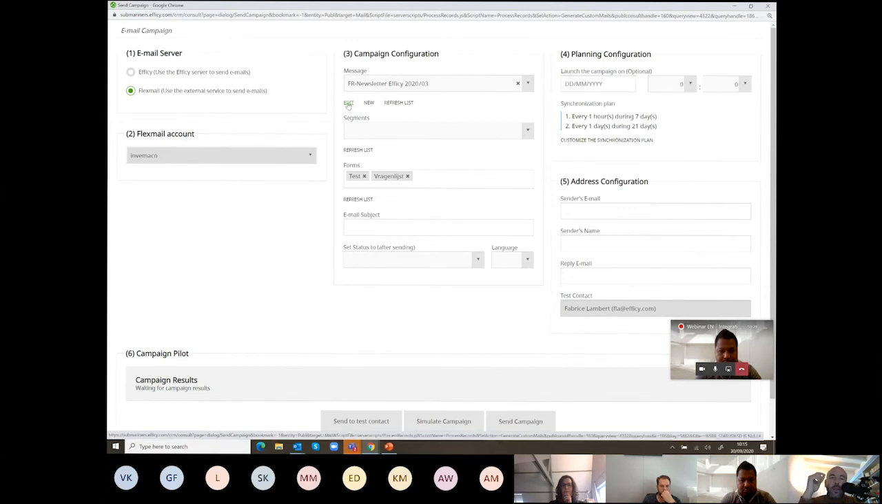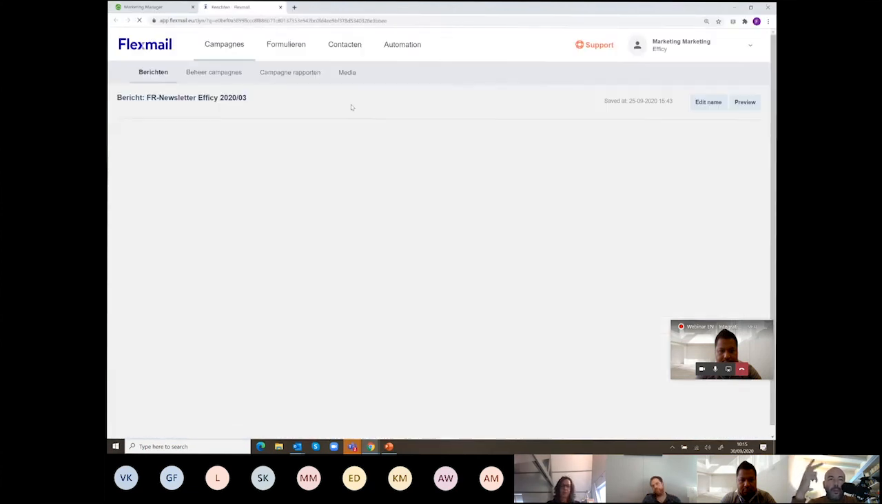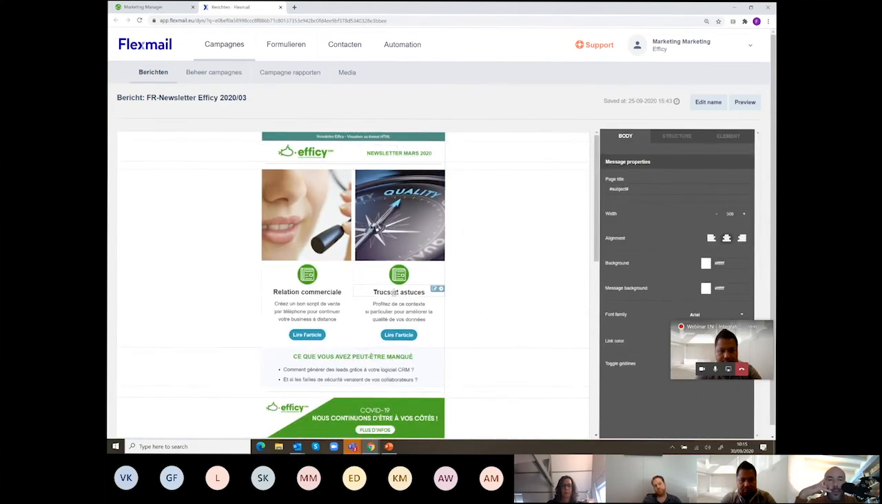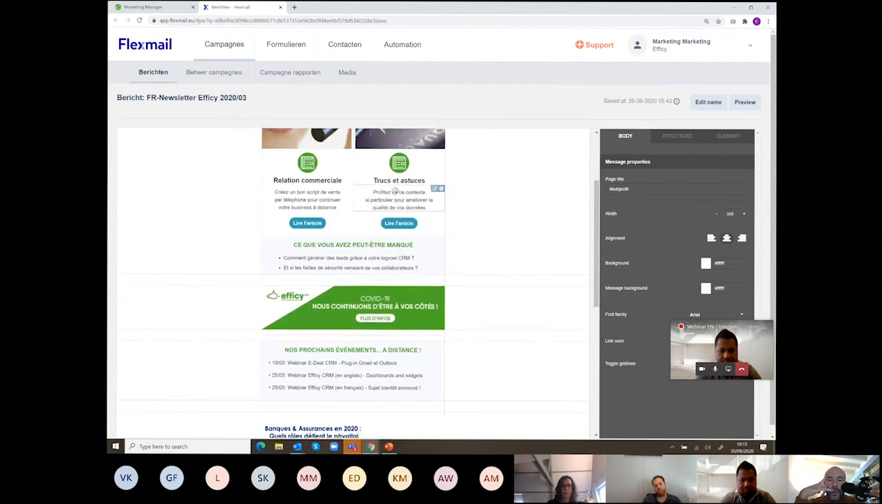And you will see that when I'm clicking on edit, Efficy will directly jump to that email. So it will open FlexMail, check your credentials, whether you have the right to open and edit it, etc. And so I'm jumping in here directly within the newsletter we've created before, in French in that case, for our customers and our prospects.